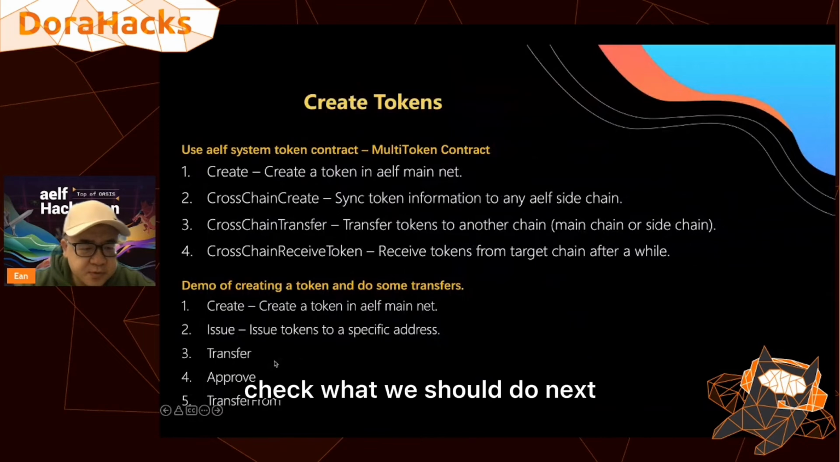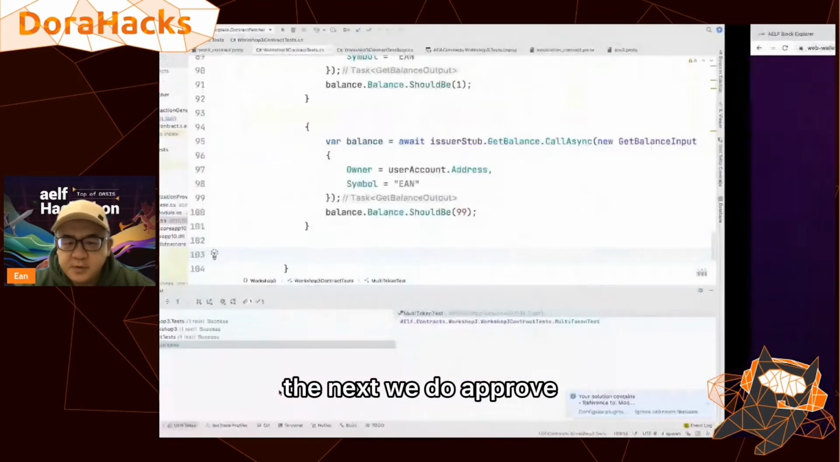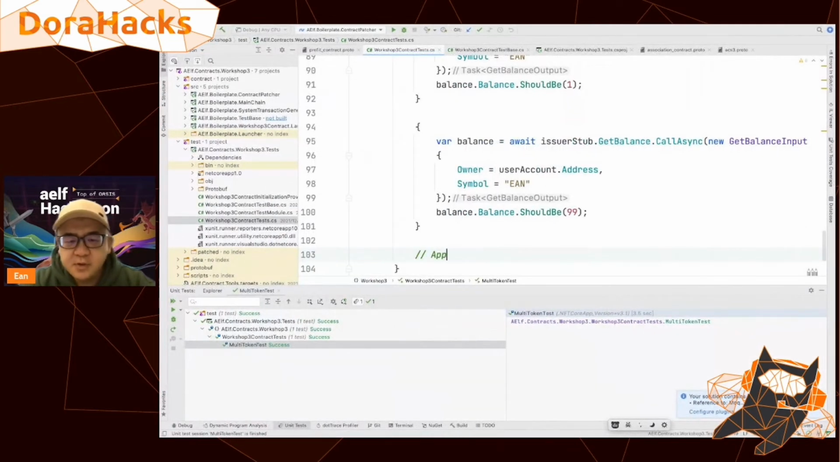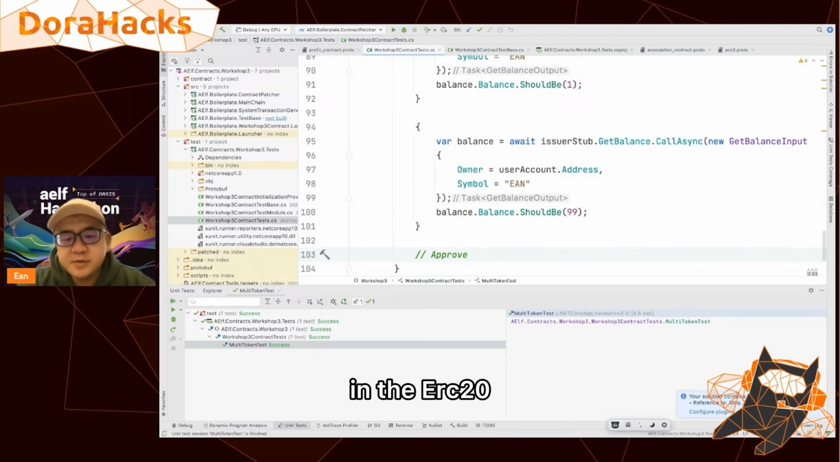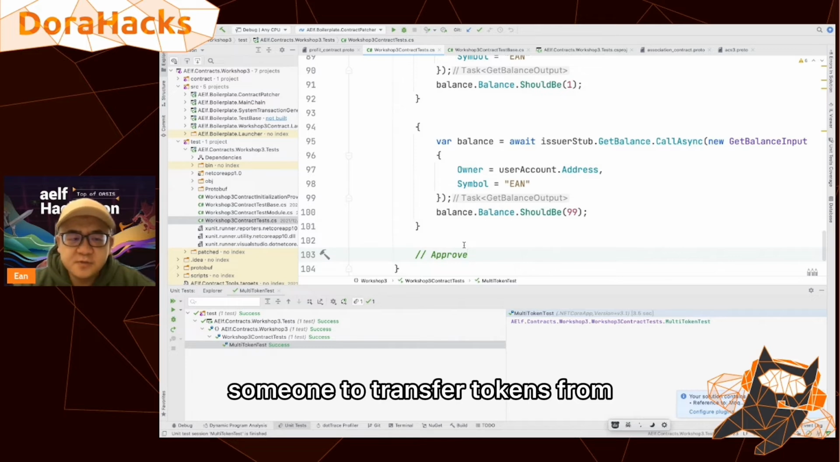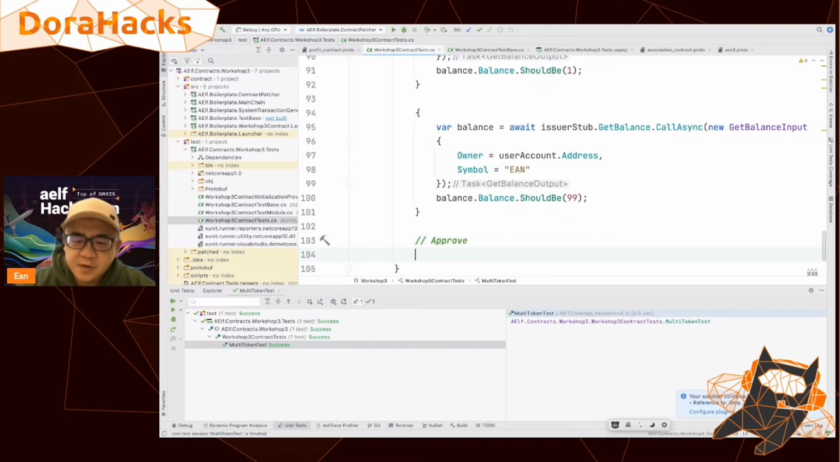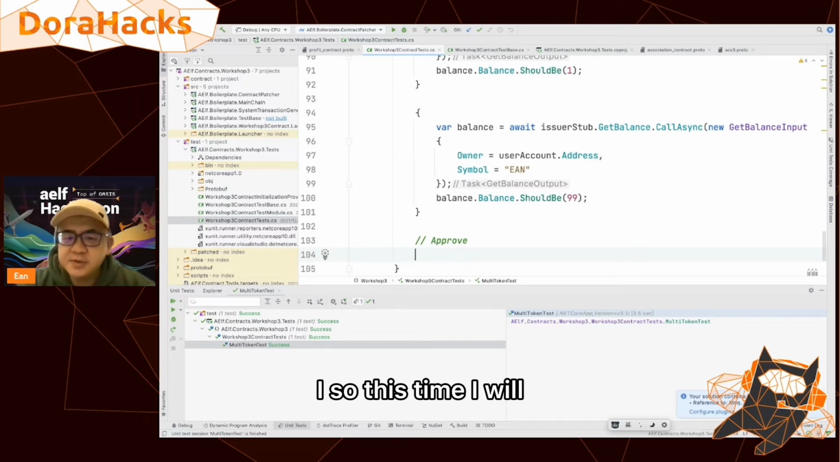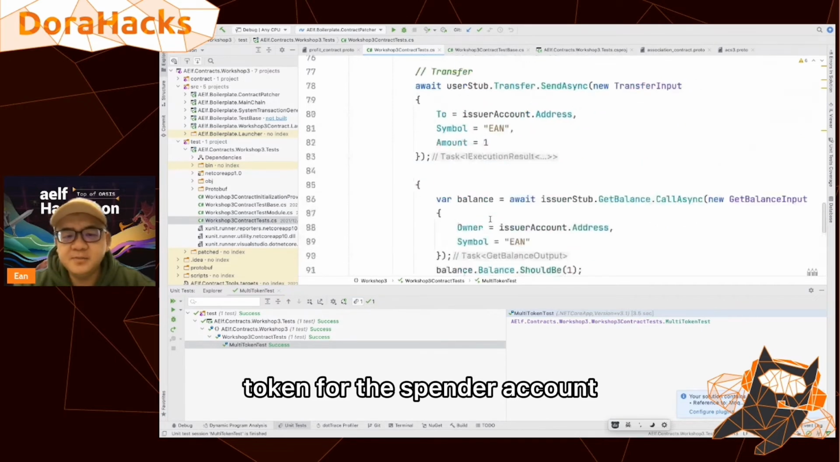And check what we should do next. Transfer, approve. Yeah, next we'll do approve. The approve method is defined in ERC20 and it allows someone to transfer tokens from another's account into a third party. So this time I will use a user account to approve some tokens for the spender account.